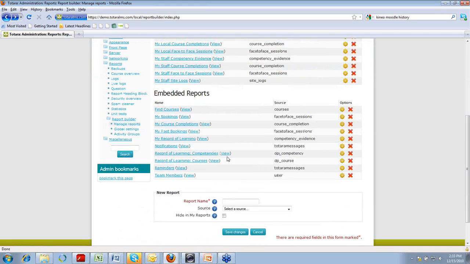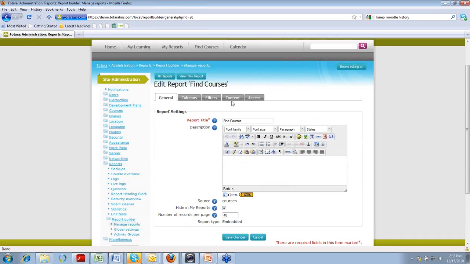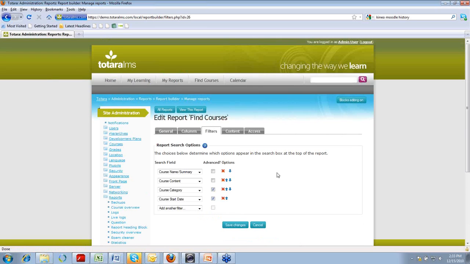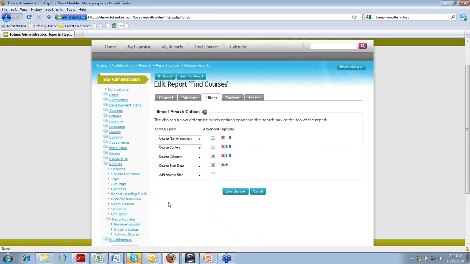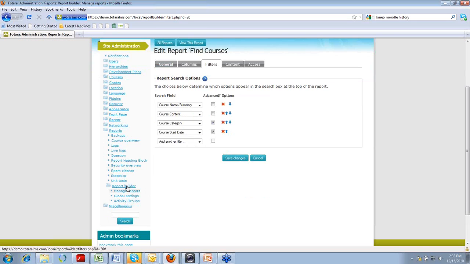Embedded reports are the kinds of things you saw in some of the functional areas. The one that defined courses was the course search. If needed, different types of restrictions can be placed on content, who can access what, the kind of columns that appear, and the kind of filters that appear. So as you add content, as you add courses, et cetera, you can really tailor the way the catalog is managed in the platform.